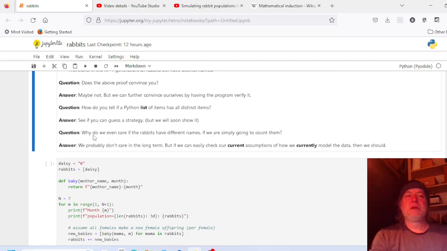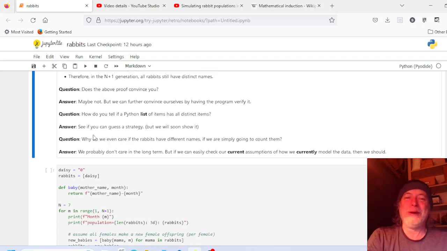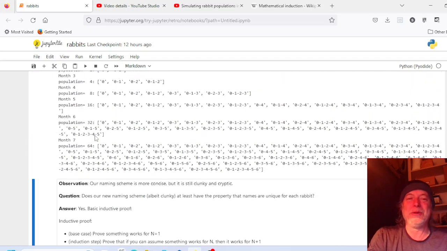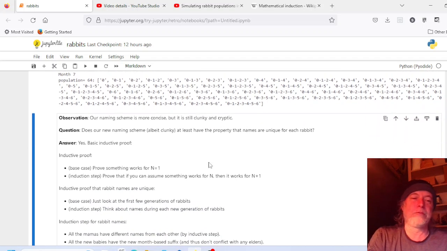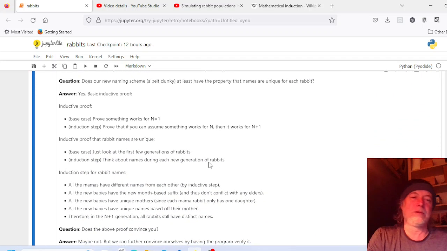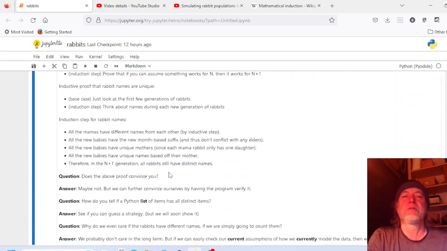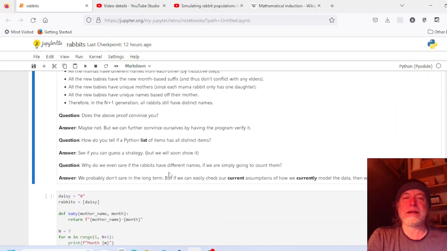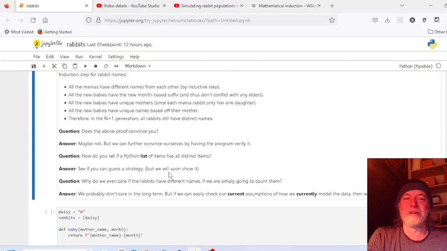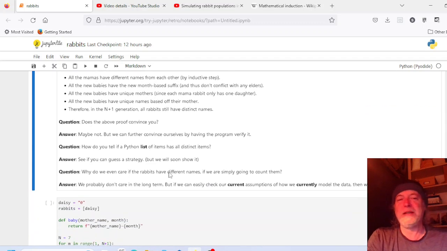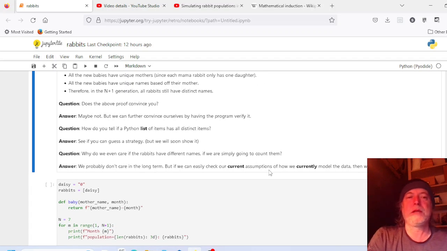And then a final question is why do we even care if the rabbits have different names? We're going through all this trouble to give every rabbit a distinct name. I've worked up a mathematical proof based on induction from ancient high school math principles to prove that they're unique. And really my long-term intention is just to count the number of rabbits. So I don't need to give every rabbit a unique name. I'd probably just need to keep some sort of counts and bucket all the rabbits from the same generation together.